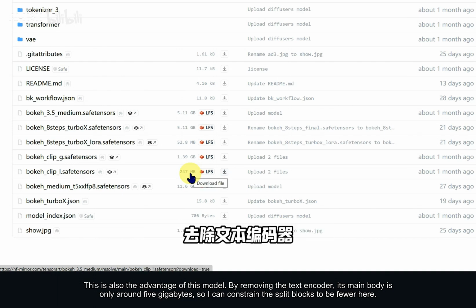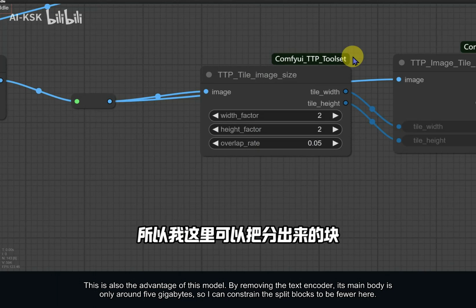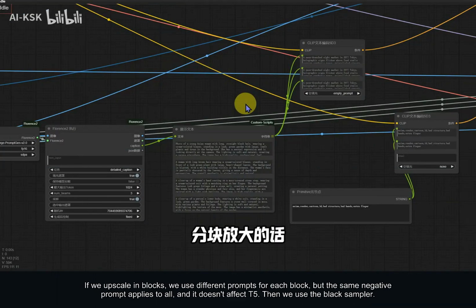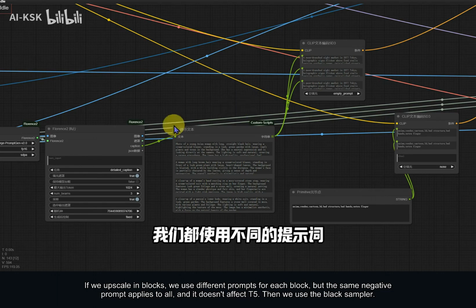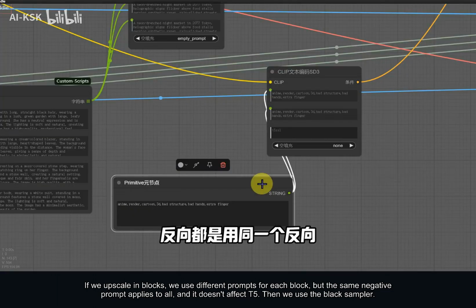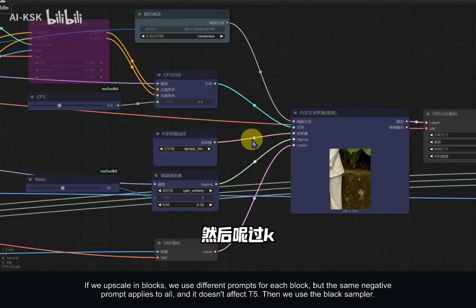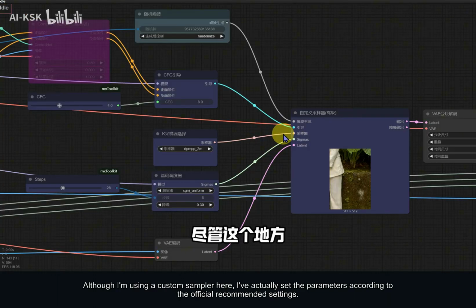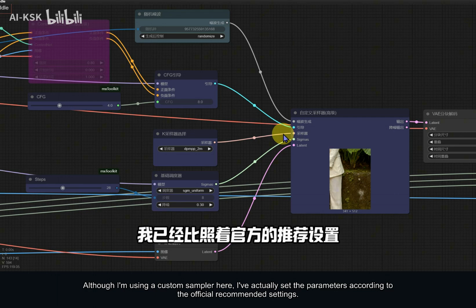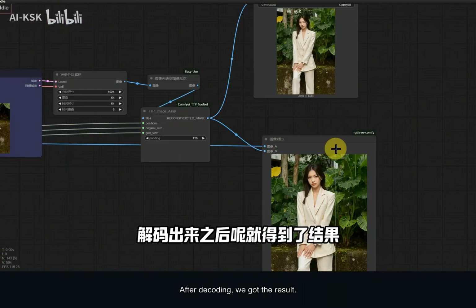By removing the text encoder, its main body is only around 5 gigabytes, so I can constrain the split blocks to be fewer here. If we upscale in blocks, we use different prompts for each block, but the same negative prompt applies to all and doesn't affect T5, then we use the block sampler. Although I'm using a custom sampler here, I've actually set the parameters according to the official recommended settings. After decoding, we got the result.